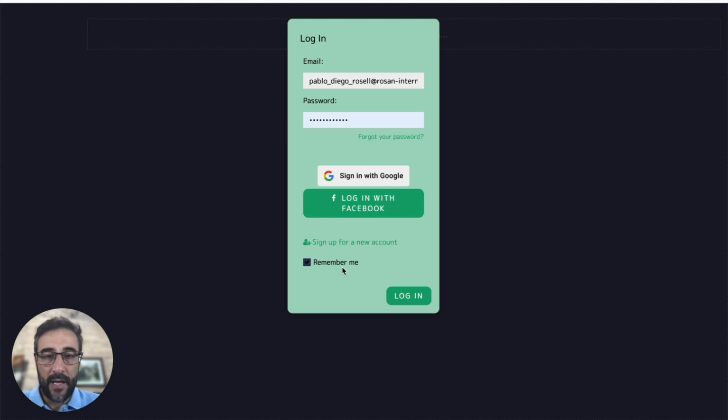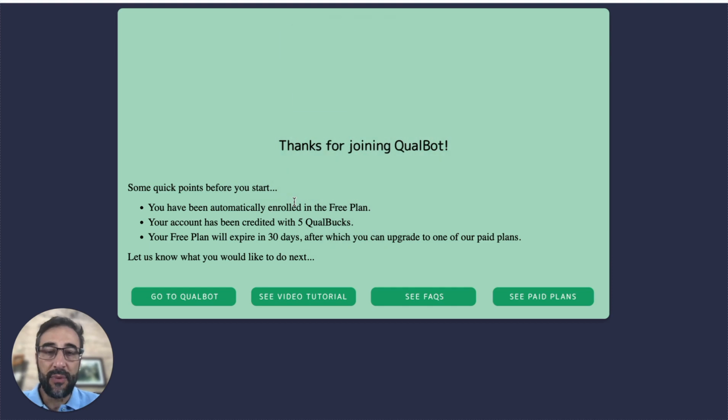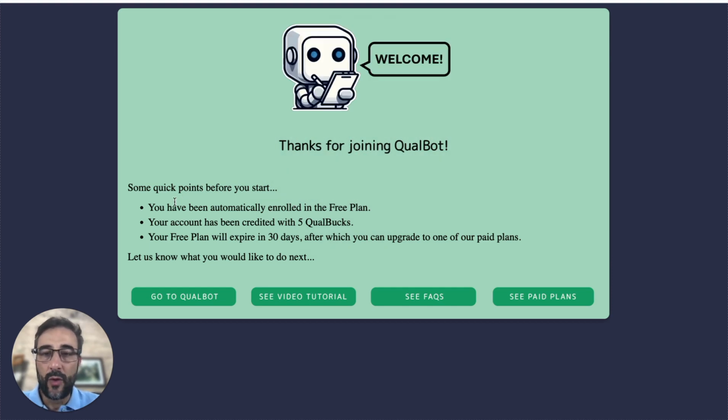Just keep in mind that when you sign up using email, you will have to confirm your email in your inbox. We will log in, and that will take us to a welcome form that will give us some basic information about the free plan that you're automatically enrolled in. Your free plan will allow you to spend up to 5 QualBucks, and it will last for 30 days, after which you can upgrade to one of our paid plans.